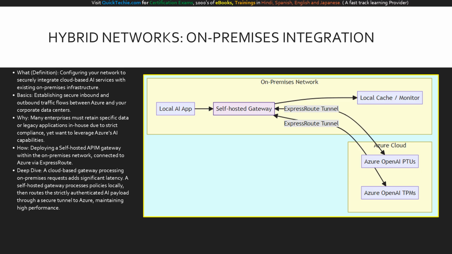Inside the on-premises network box, our local AI application sends requests to the self-hosted gateway. Because this gateway sits physically in the local data center, it can instantly communicate with local monitoring and caching services. Once the network payload is validated, it traverses the secure ExpressRoute tunnel directly into the Azure cloud. There, it securely hits the Azure OpenAI PTU or TPM endpoints. This minimizes latency and keeps the enterprise network entirely closed to the public internet.